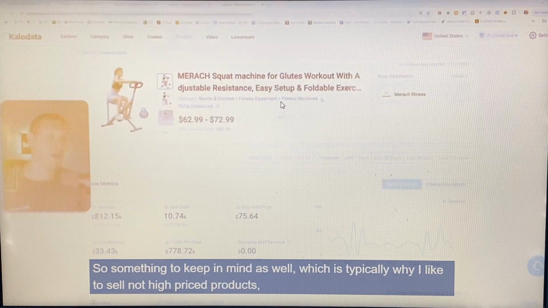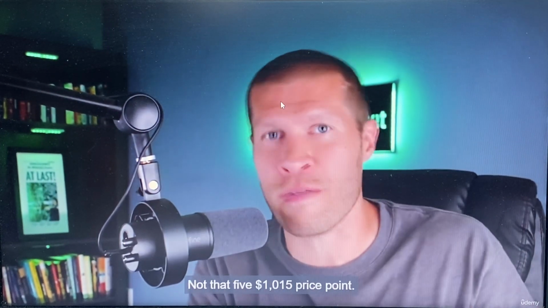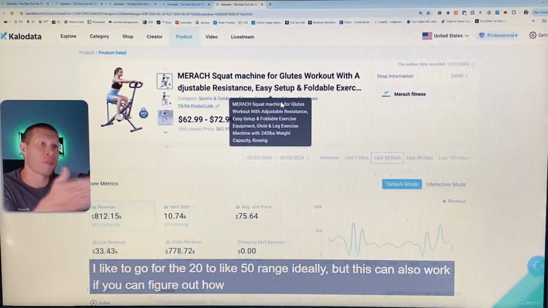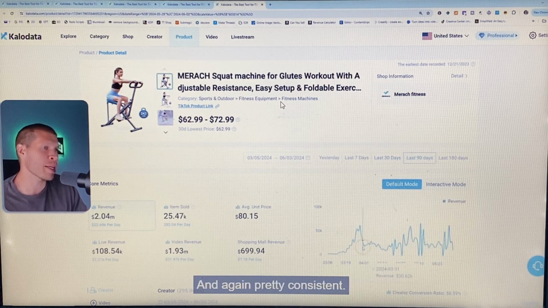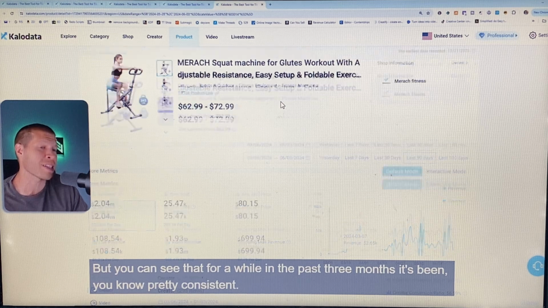So something to keep in mind as well, which is typically why I like to sell not high price products, but higher price products. Not that $5, $10, $15 price point. I like to go for the 20 to like 50 range ideally, but this can also work if you can figure out how to sell this well. So let's extrapolate to 90 days. And again, pretty consistent. It does go up and down, but you can see that for a while in the past 3 months, it's been pretty consistent. So I like this product.